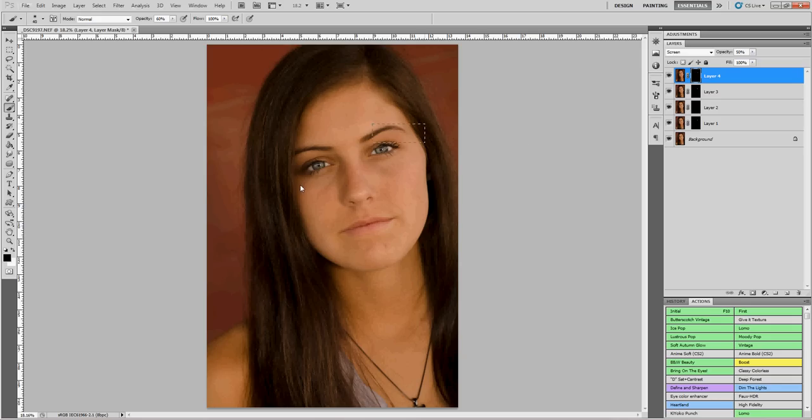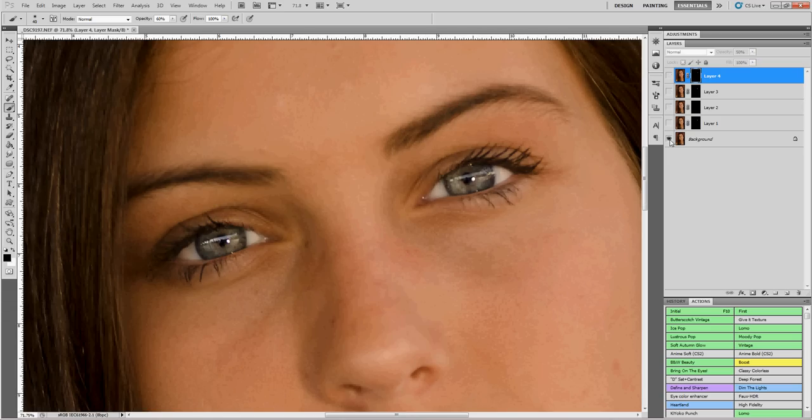Give you a nice before. There's before, straight out of the camera. There's after. Nice, light, and sharp. Before, after.